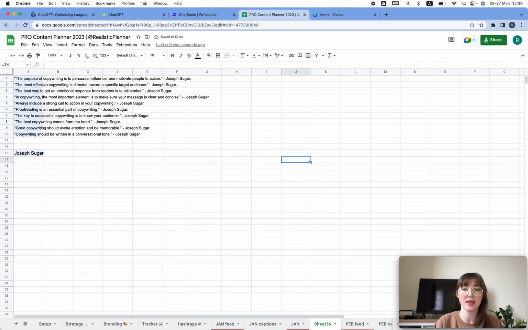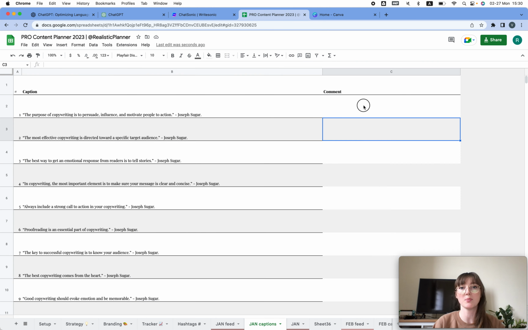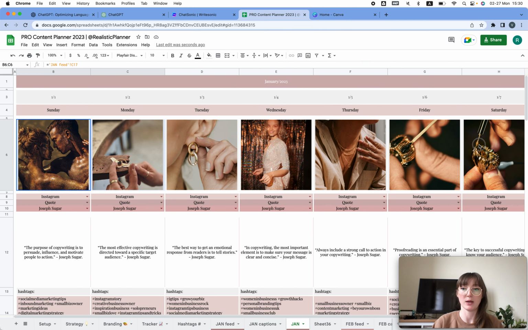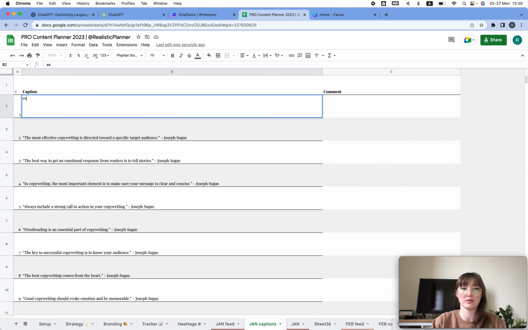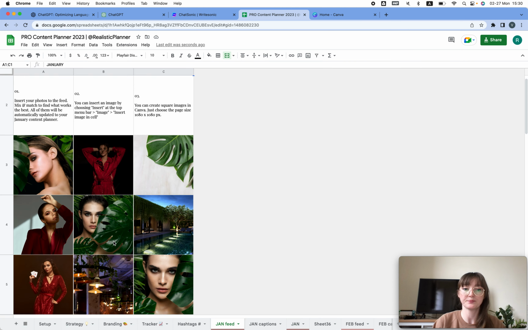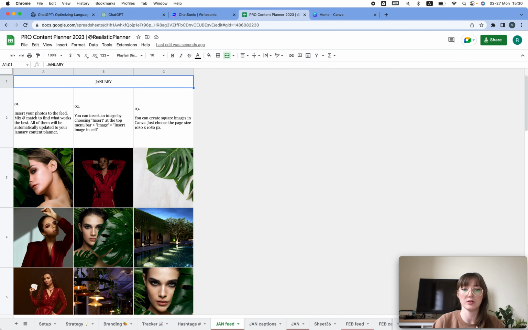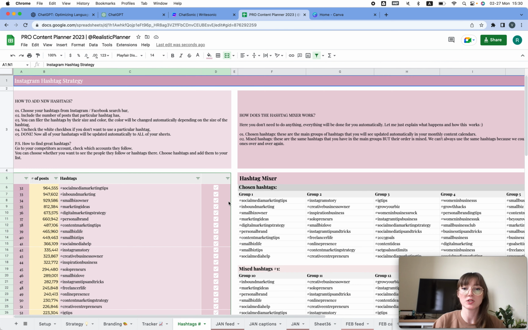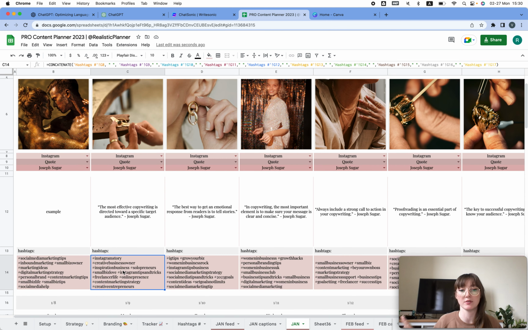We're going to click done. Now I use this particular sheet because when I add these quotes into my January captions, I can also add comments or more content. I actually see it in my feed view. So I have my images and then I have my quotes automatically added. If, for example, I change this and type in example, you're going to see that it's automatically updated and changed. And for these, you can go to the feed and upload your images, and it does it for you. Also, I have my hashtags ready, so here I have basically everything done for me.